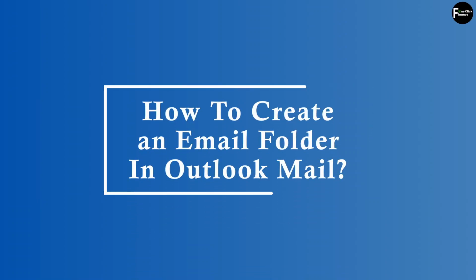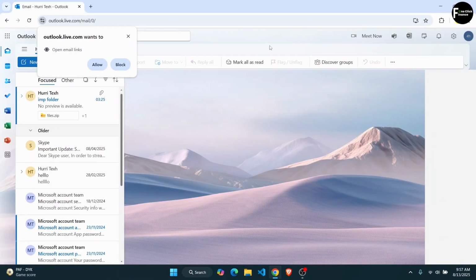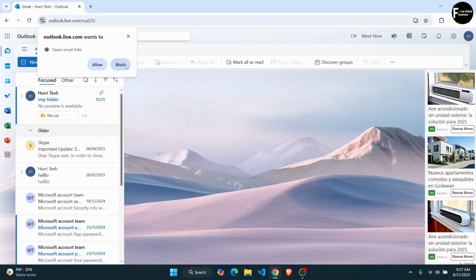How to create an email folder in Outlook Mail. Hey guys, in this tutorial, I'm going to show you how you can easily do that. So the first thing you can do is open up your Outlook on your laptop or your phone.